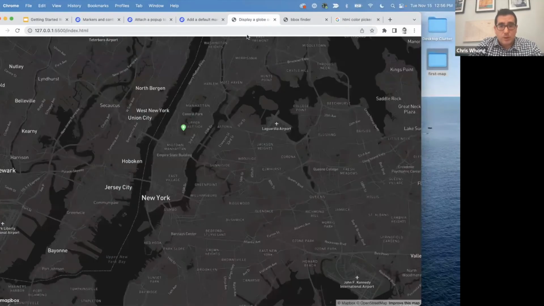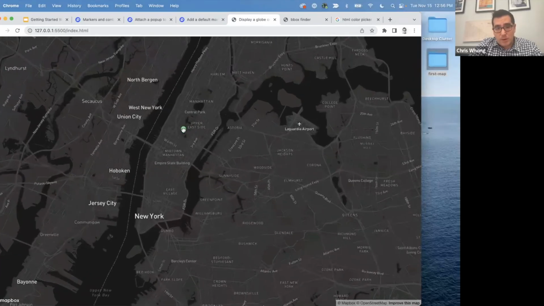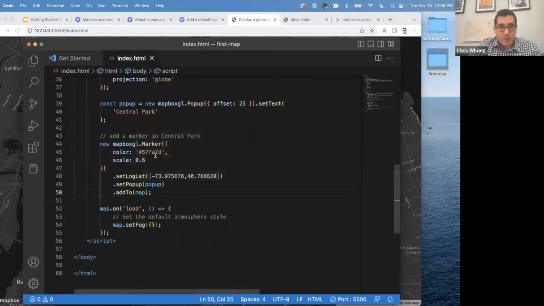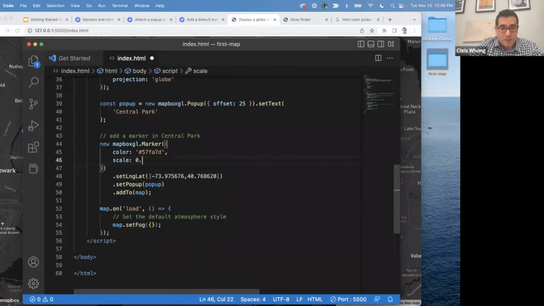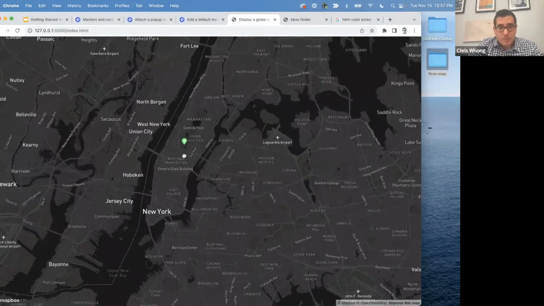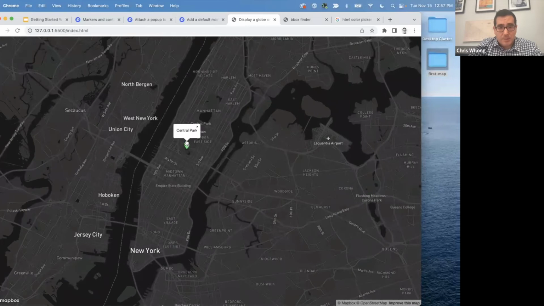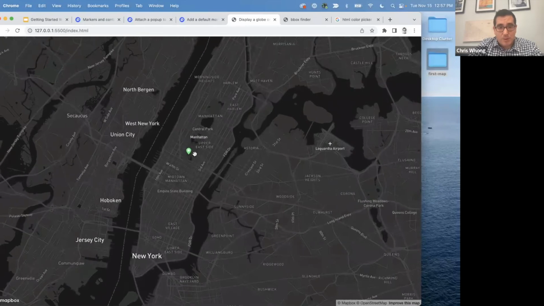All right, let's go look at our marker now. So it is smaller now because we scaled down, and it's also green. So that's an example of just passing in some options. There's plenty more you can do. Let's make it really tiny. Let's see what 0.2 looks like. Ooh, it's tiny. Hard to click on, but you get the idea. So let's do 0.6. Okay, so that's that. So we have a functional marker with a pop-up here.